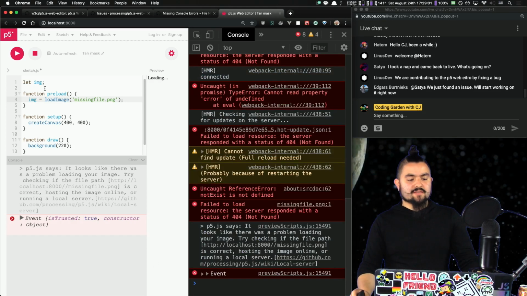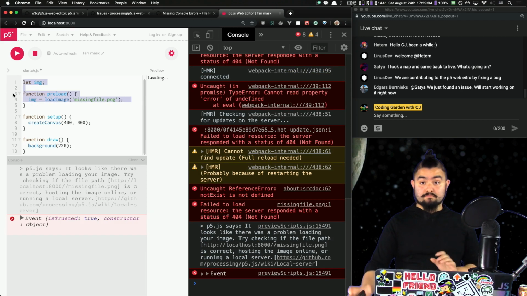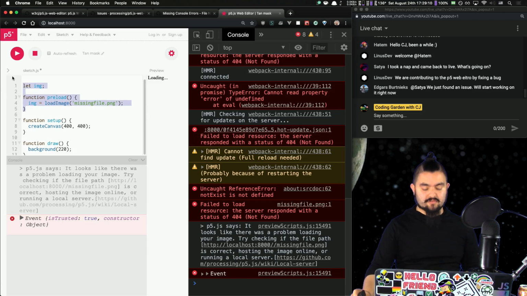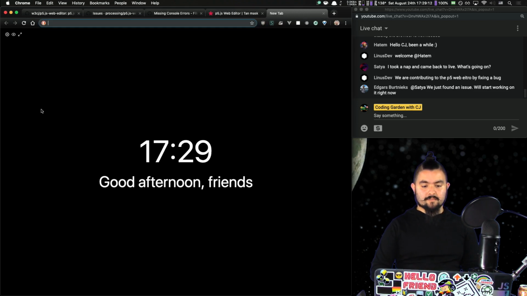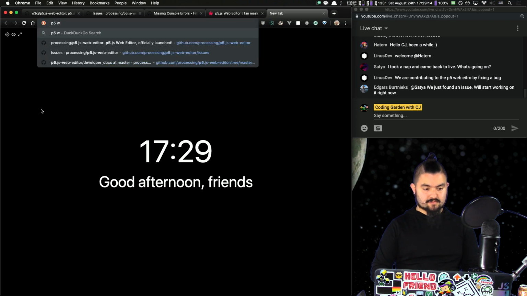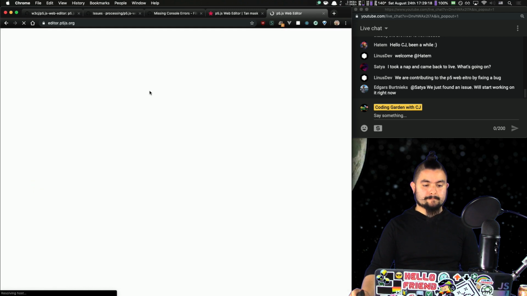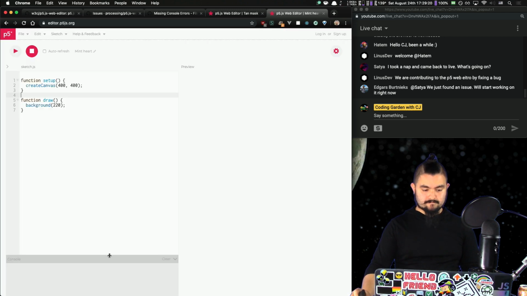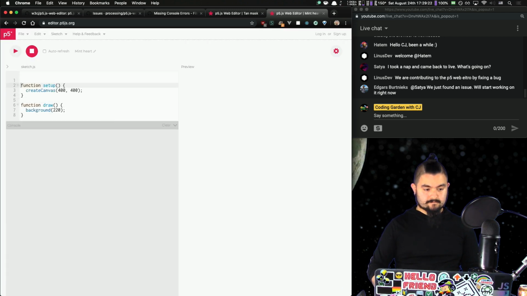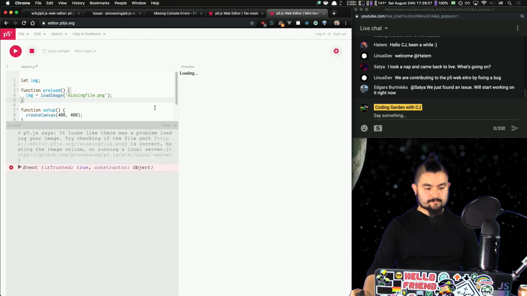Okay, I'm going to try this in the production, the official p5.js web editor, and see what happens there as well, because we could be getting extra errors because I don't have all of the environment variables set up. But let's do it. I'm going to try to run this.